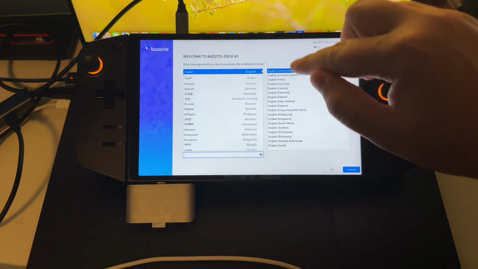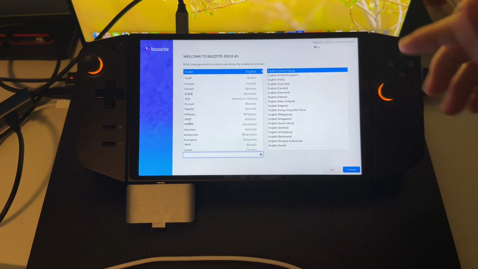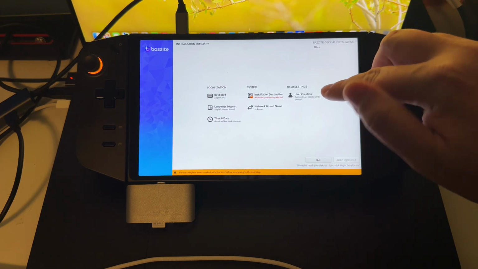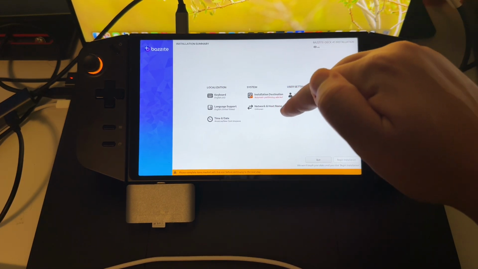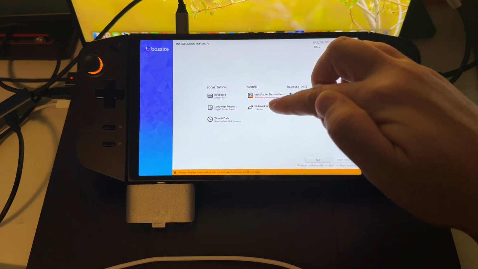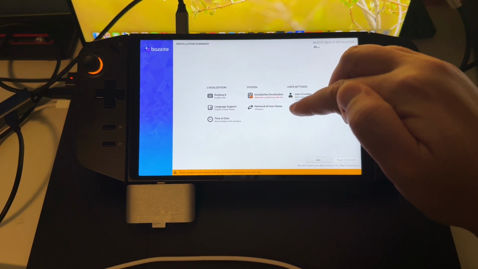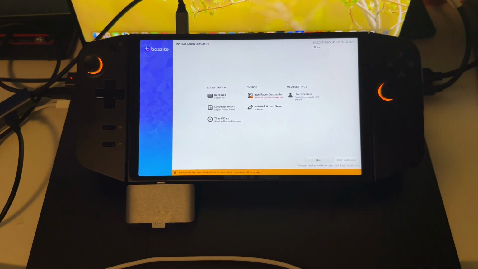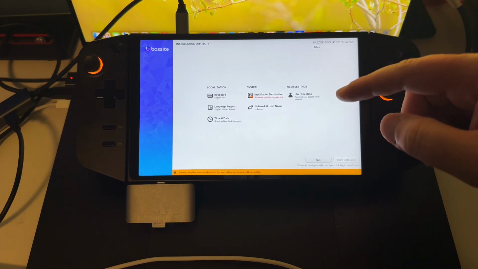So here we are, Bazzite. We're just going to pick English, United States, or the language of your choice. Select. Now, you can do network, but you do not need to set up Wi-Fi here. In my case, there are like 18 million different Wi-Fi hotspots in the area, so I end up not being able to find mine.